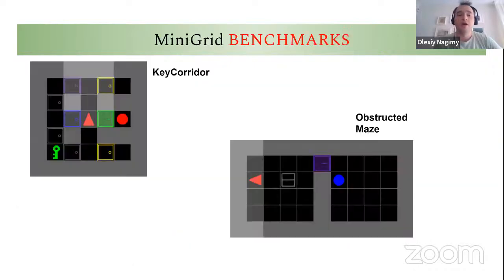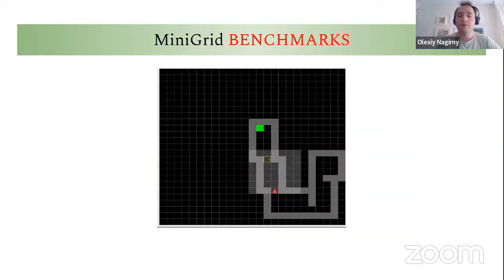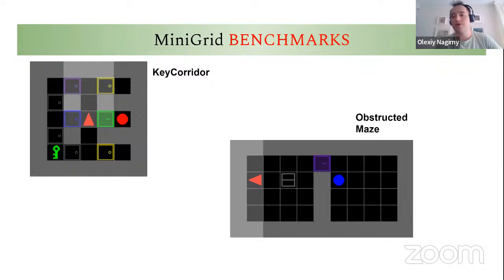This was the multi-room environment, and this is the key corridor and abstracted maze, also two environments from this set of three benchmarks which are used in the research. They're also related to multi-room, but in a slightly different way. Here you need to first find the key, try to open the door, try to move some boxes and stuff like that. And all these features for each episode are also generated randomly.